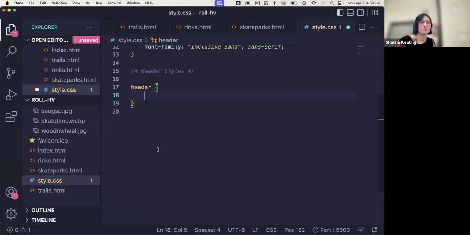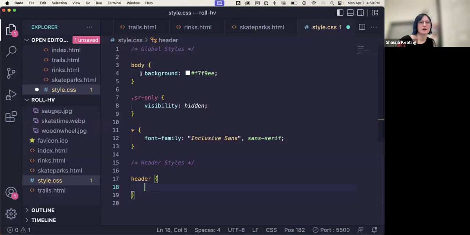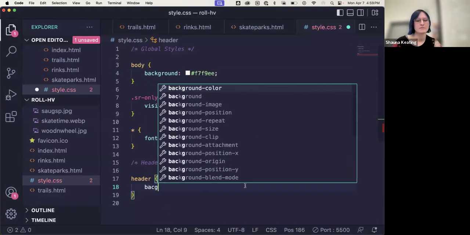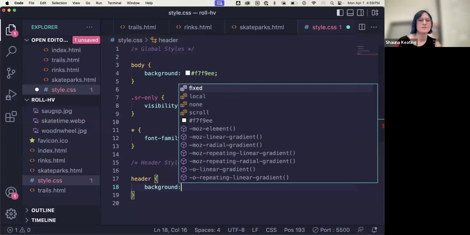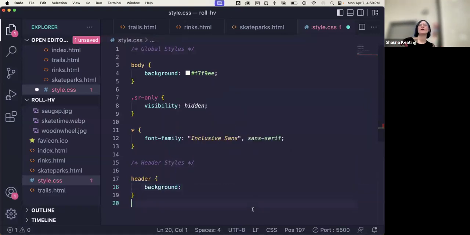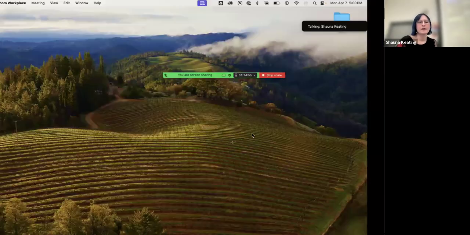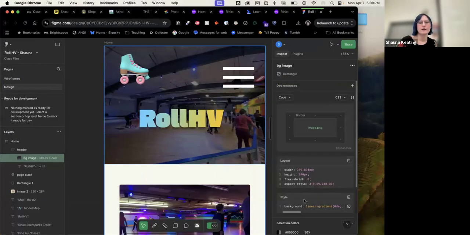Everyone doing okay? Cool. So for the header, I'm once again going to use the background property, because background is short for, it'll automatically figure out, there's a property called background-image, there's one called background-color, and there's one called background-gradient. But if you shorten to just background, it automatically figures out which one you want to use. Okay, so.